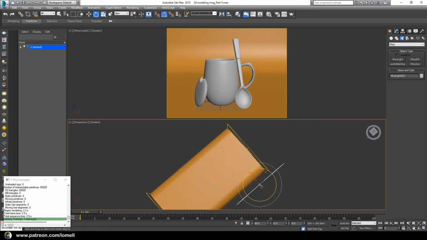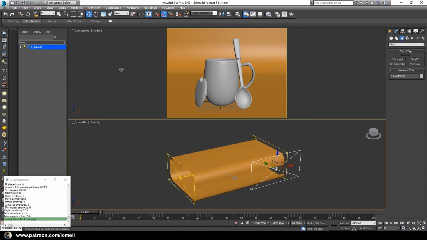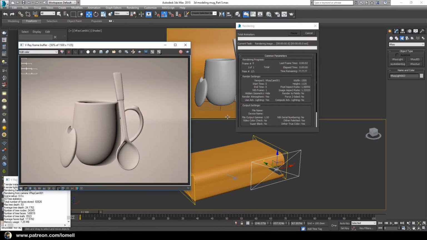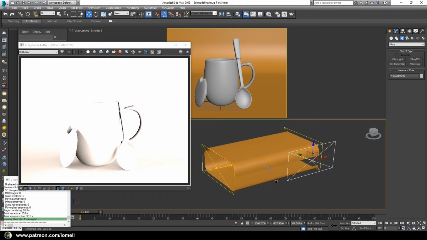Okay, and now let's test render our scene. Test render. Okay, so here's our latest result, and the next thing we need to do is to give this light a proper intensity.